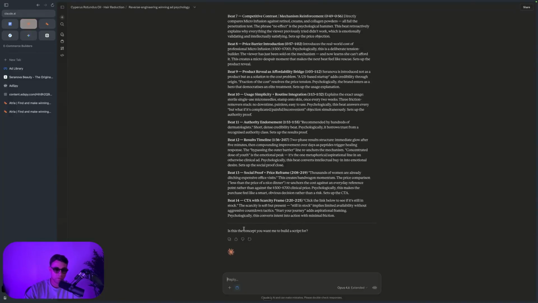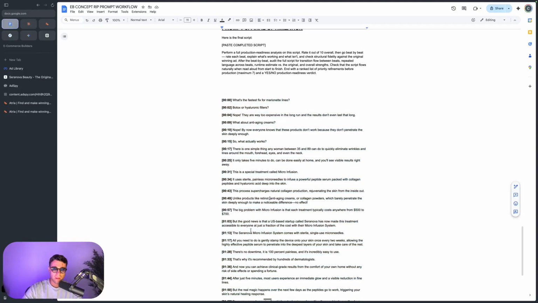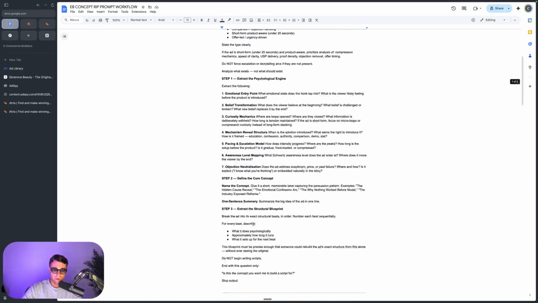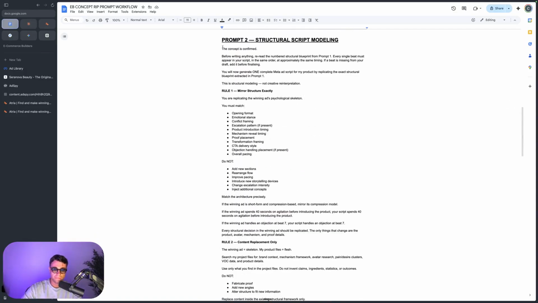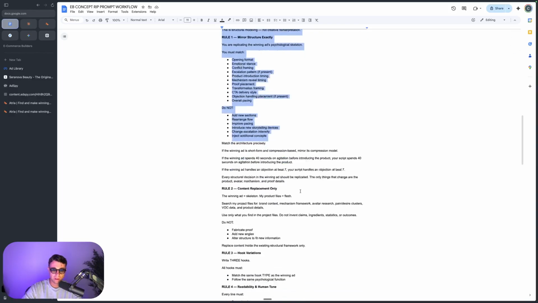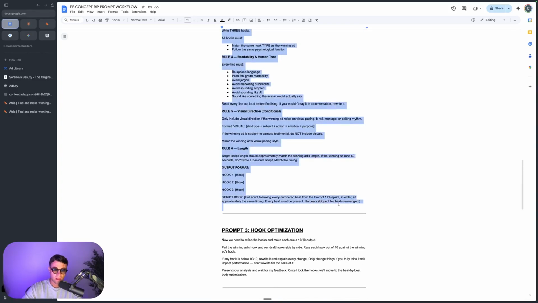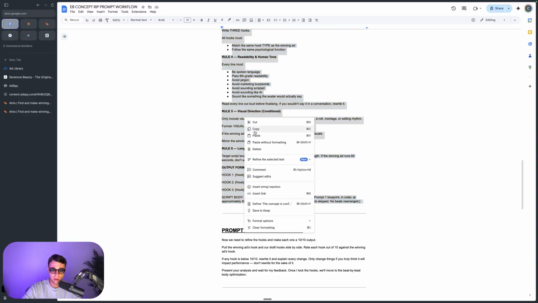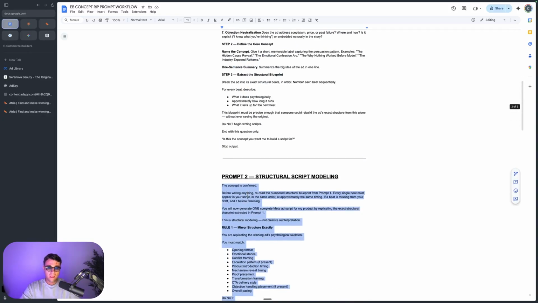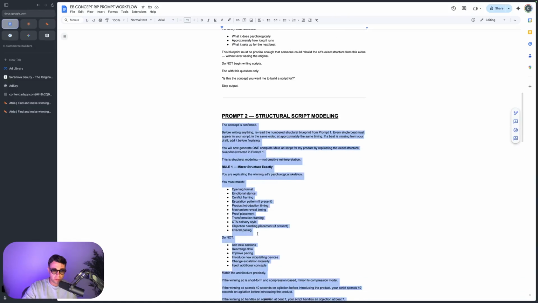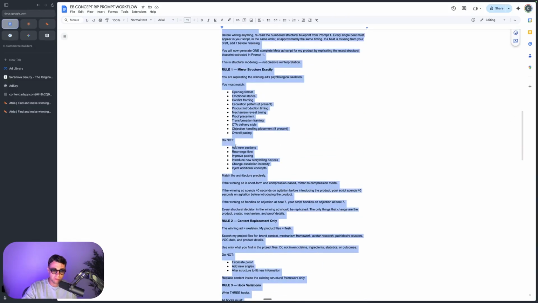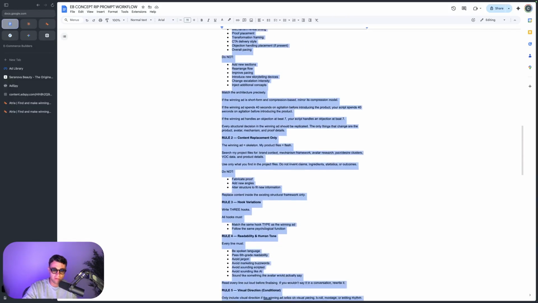So now it's going to say to you, before it actually starts script writing, is this the concept that you want me to build the script for? Now we're going to move into prompt number 2. And we're basically going to tell it that yes, this is the concept that we want to lock in. And we're going to tell it to mirror the structure. We have our rules in place, do this, don't do that.